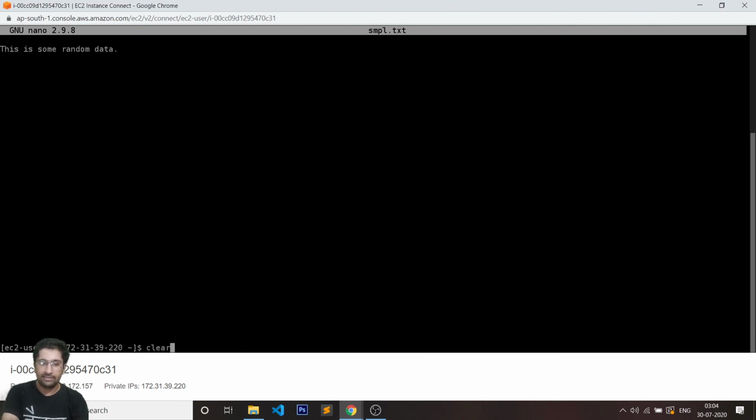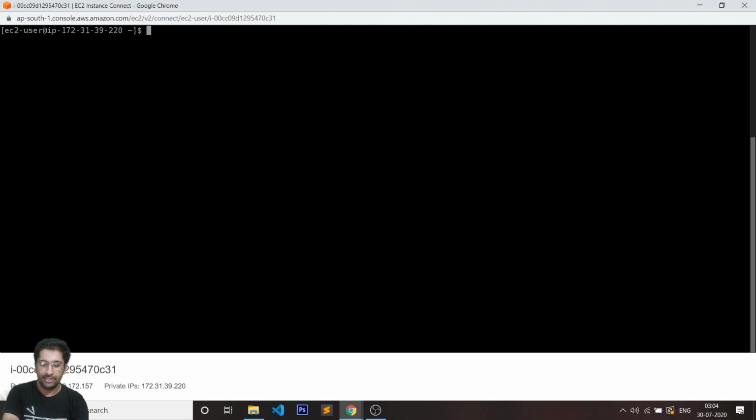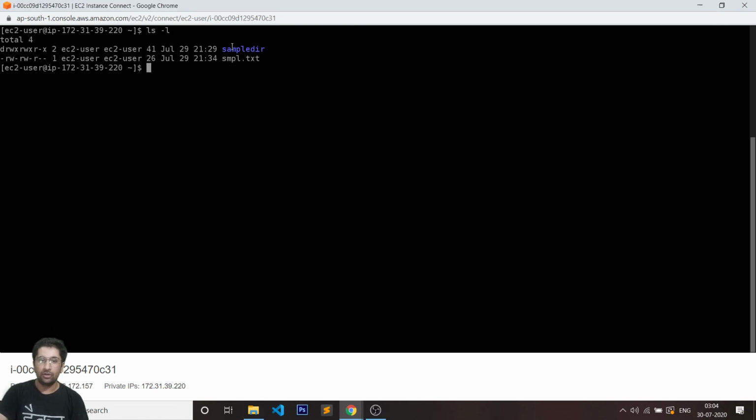I'll be clearing the screen output because that's how I like my screen to be. And now when I run ls -l, you'll be able to see a major difference. There is one file and one directory. The name of the directory is sample dir, and the name of the file which I just created is smpl.txt.